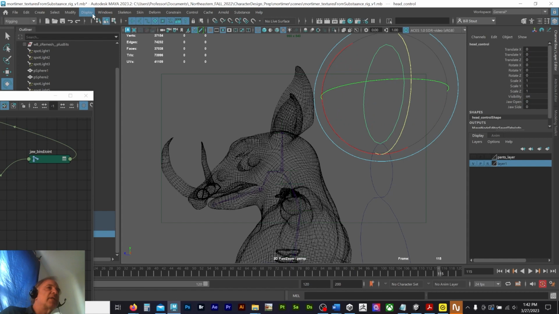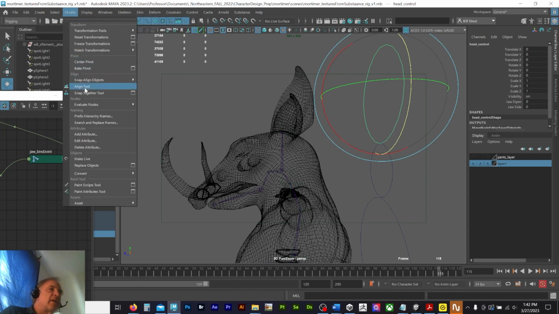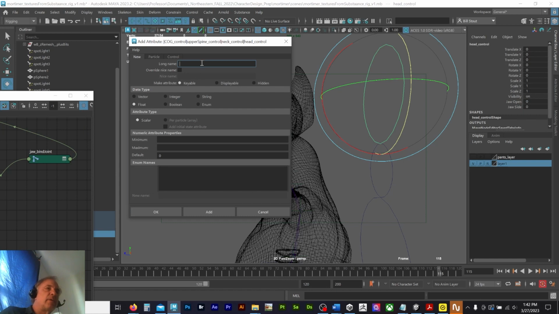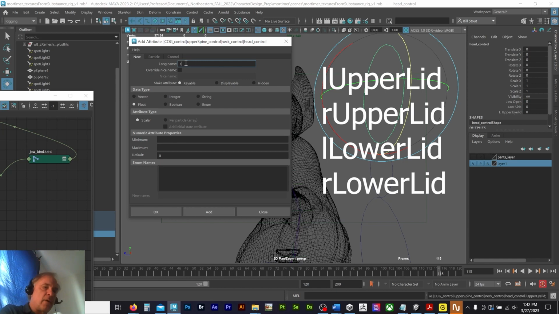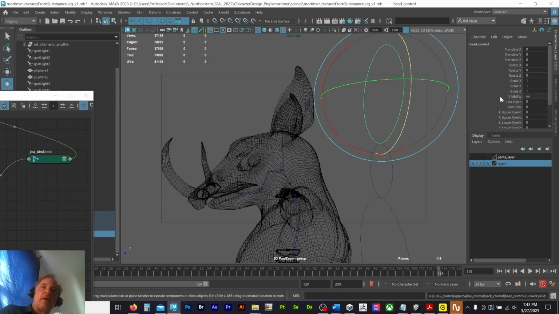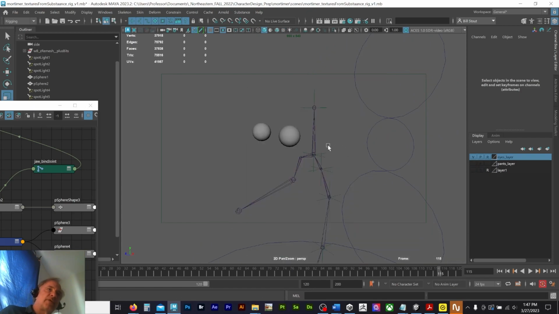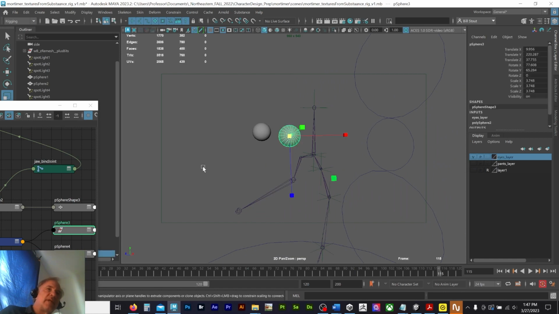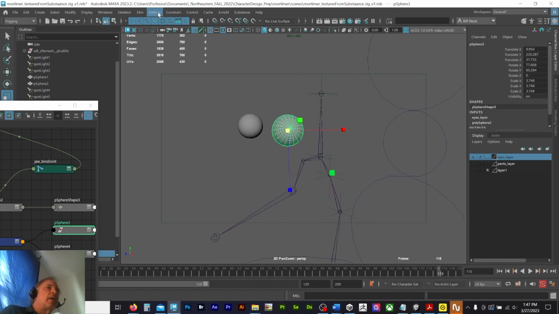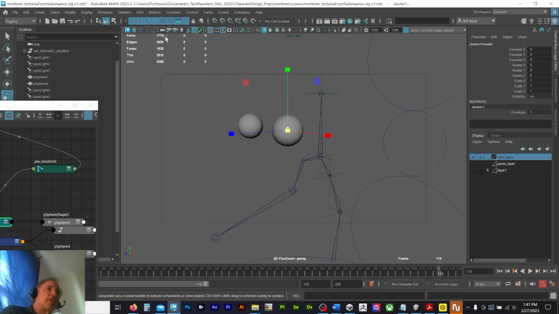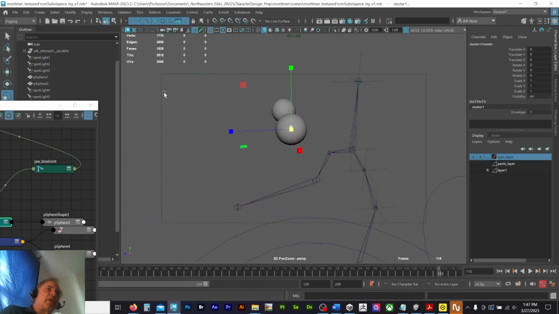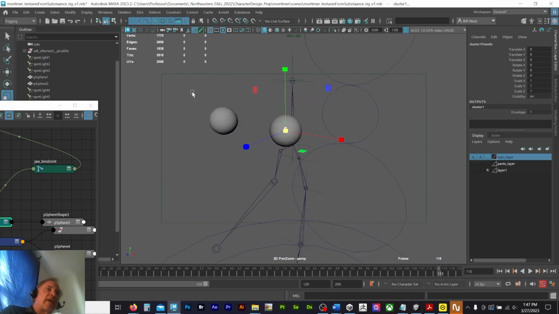So again, I select the head control, modify, add attribute, and L, and hit OK. And now I've got the controls for the eyes. So to add joints to the eyes, I'm going to select the eye, and I'm going to make a cluster. And what that does is create an object that I can snap to.